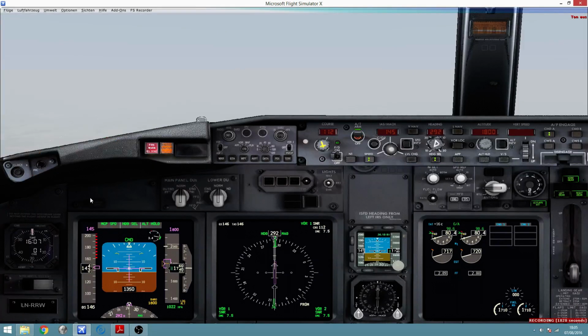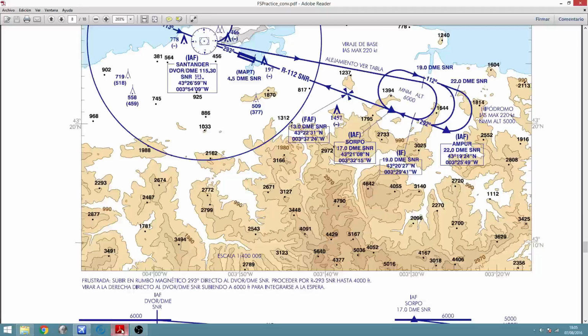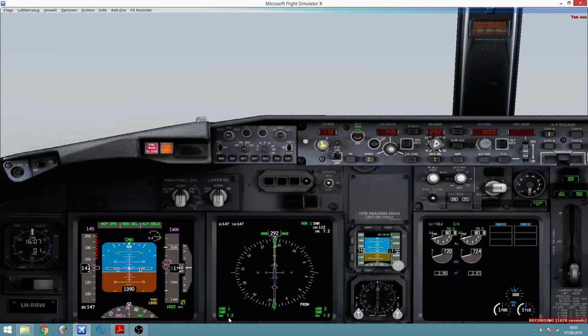And well, let's see. The missed approach point is defined here at 4.5 DME from Sierra November Romeo. So 7.2, 7.1. Looks like we won't make it. I'm going to start preparing the aircraft for the go-around, selecting an altitude of 6,000.